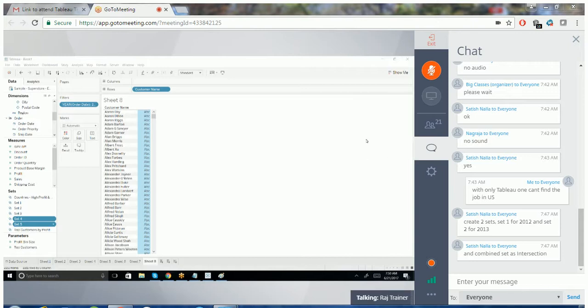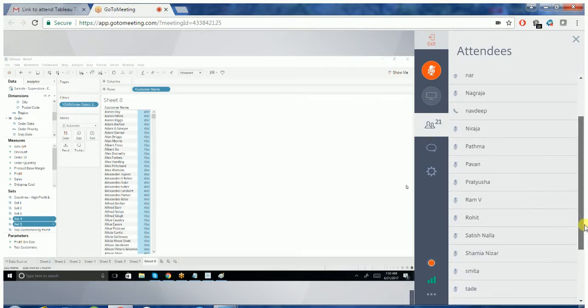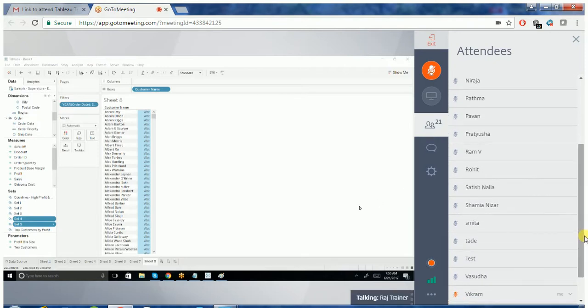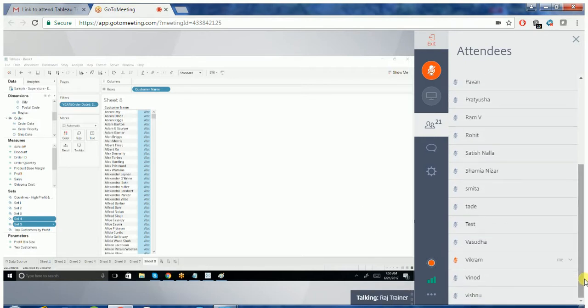Babu, Hari, Nagaraja, Navadeep, Neeraja, Pavan, Padma, Pratyush, Ram, Rohit, Satish, Smita, Nishar, Vasudha, Vikram, Vinod, Vishnu.